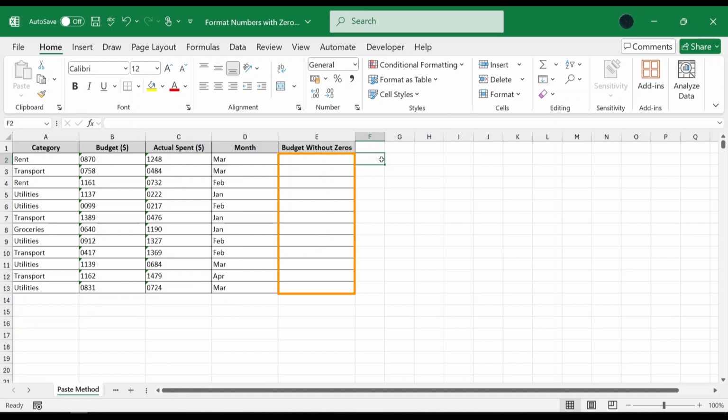In the first method, we will use Excel's Paste Special feature to let it auto-format numbers without any formulas. To do that, in this case, I'll go for the budget column. Ctrl C to copy. Now select the target cells, which is from cell E2 to E13.